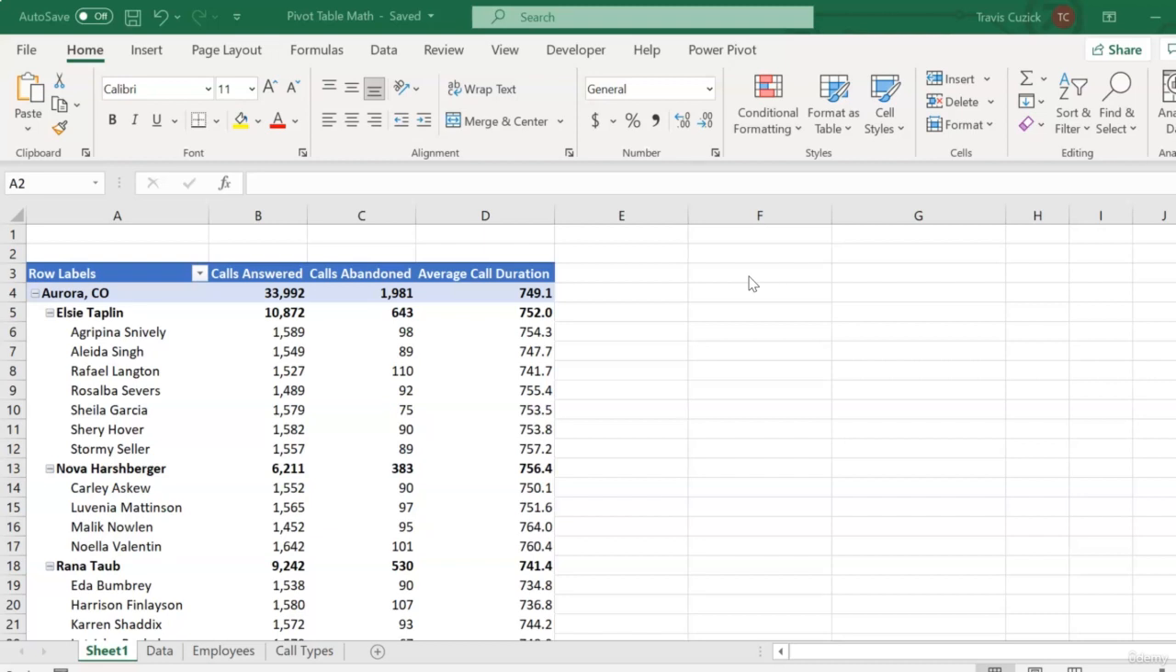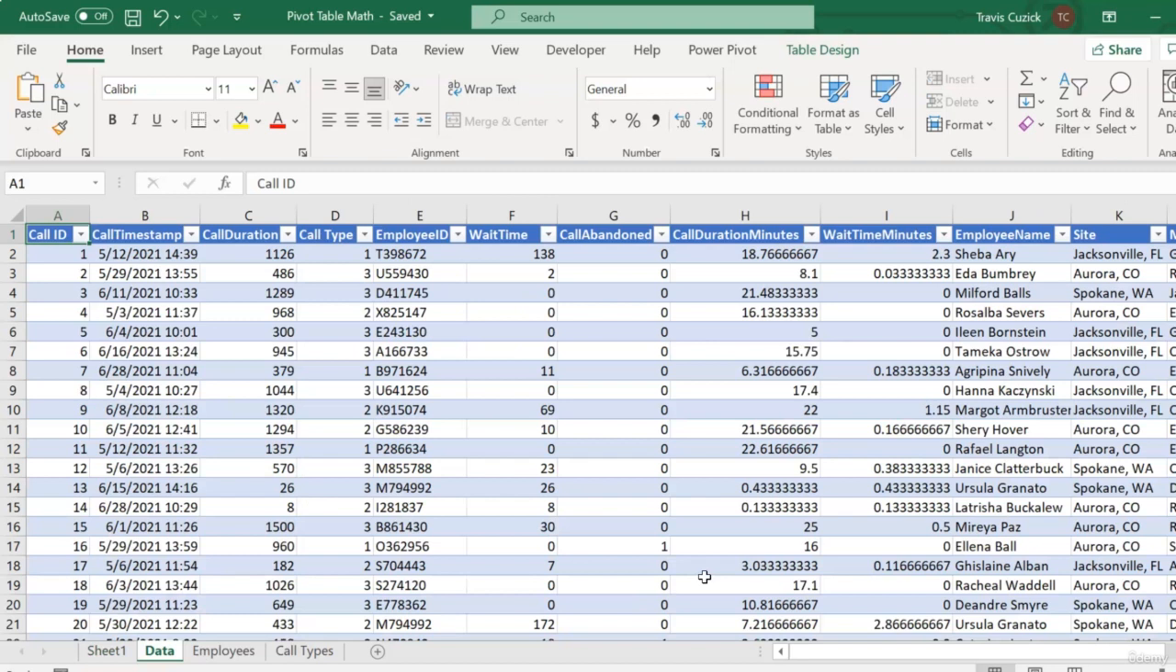table views. One such metric we might want to add is service level percentage, which is the percent of customer calls that were answered within an acceptable time frame, say 30 seconds. So if we look at the detailed data on our data worksheet, we'll see that we have a column called wait time, which tells us how long a customer had to wait before their call was answered.